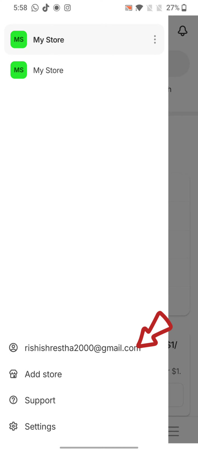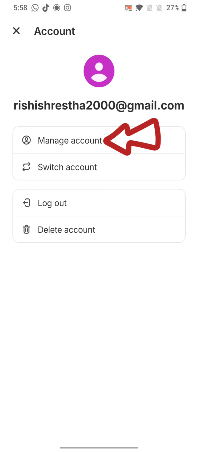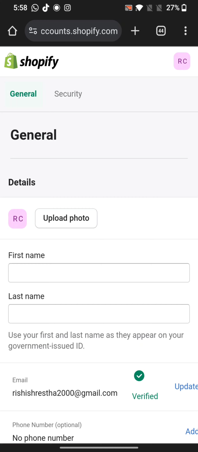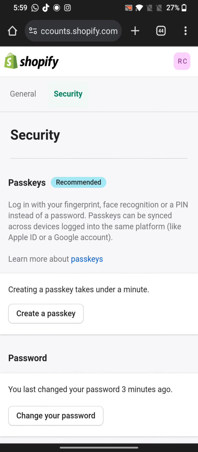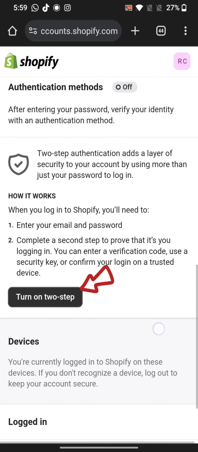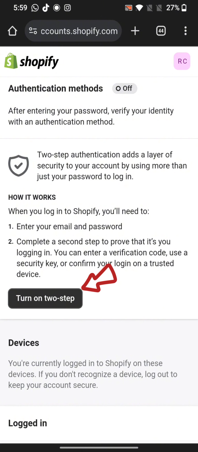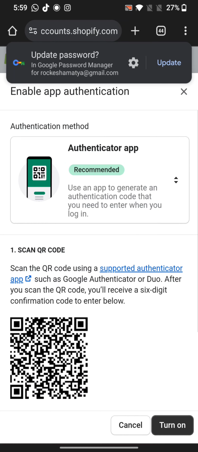On the next page, tap on Manage Account option. You will then be directed to your account setting page of Shopify's account. Tap on Security. Scroll all the way down and tap on Turn on Two-Step option. Enter a password associated with your Shopify's account and tap on Next.